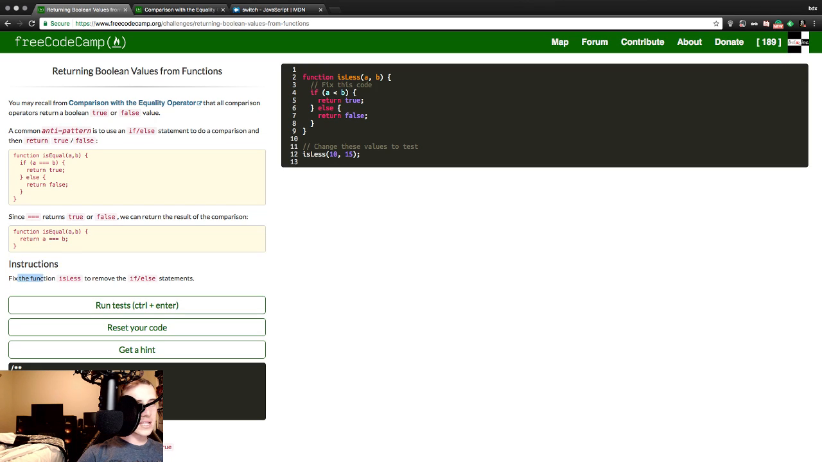Instruction, sure. Fix the isLess function to remove the if-else statement. Fix the blankety blank. What now?